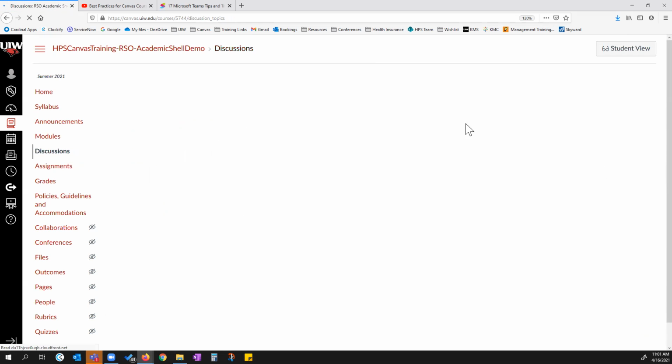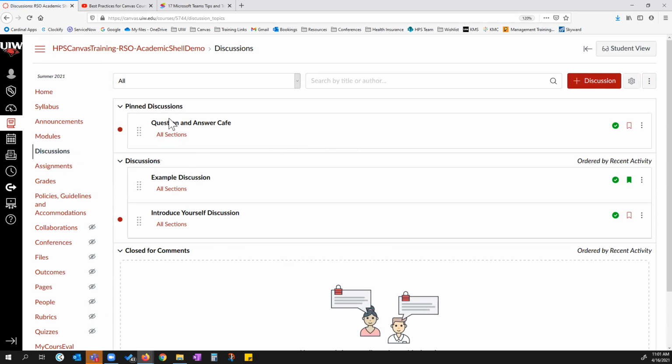And in the discussion in this space, you would also have this green check mark. Now, those of you working for summer courses, your Q&A cafe and introduce yourself discussion, the Q&A cafe is just a really useful space for students to be able to ask general questions. But if you're planning on doing introductions in class, maybe in person, you can come over and just uncheck the screen and it will turn that off. Your students will no longer be able to see it.